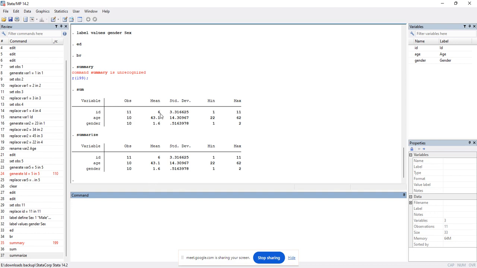Then we have the mean of ID is 6, the mean of age, the mean of gender. We have their standard deviations, we have the minimum value and the maximum value.